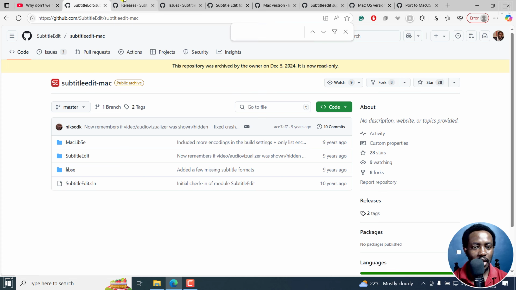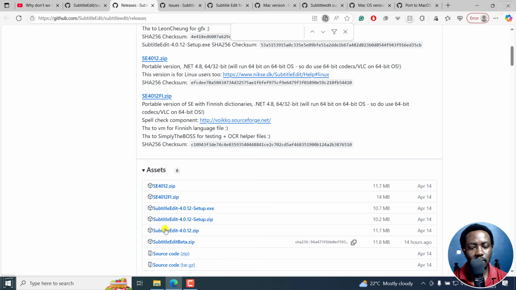Now, if you look at the releases of the normal Subtitle Edit, you'll notice that there is no Mac version here. But if you look for the Linux version, it's available somewhere there, with some documentation of sorts. I don't know how to install Subtitle Edit on Linux.